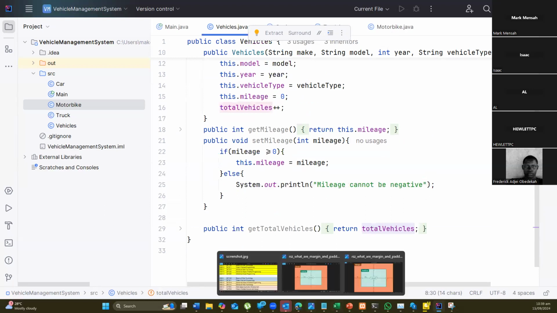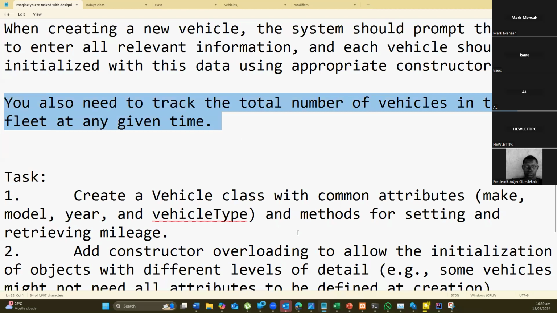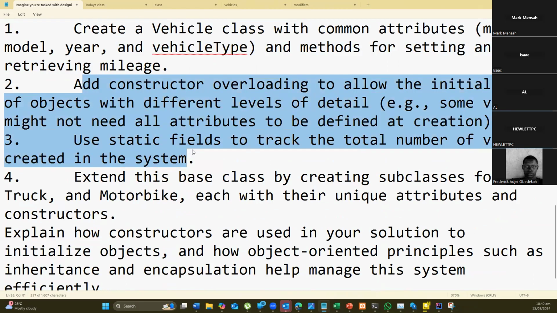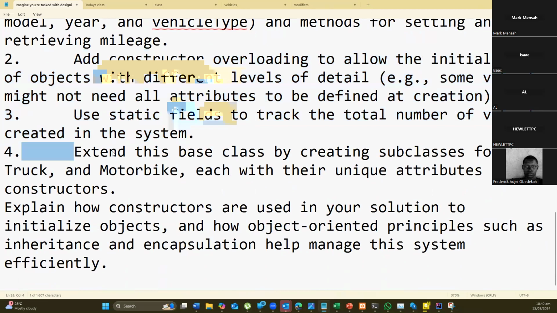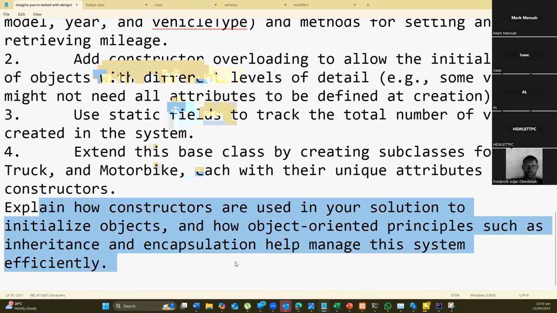That means that this side of the question here, you need to track. I have done that. So the task, create all of this, I have done it. Add overloading and stuff, we'll do that in our next lesson, so I wouldn't worry you with that today. Extend the base class, and we've done this, and explain how constructors work. I think during the entire lesson, I've explained what constructors are, I've explained why we use them, I've explained how to call a constructor in a child, and how to create it in a parent. I think I have done that.